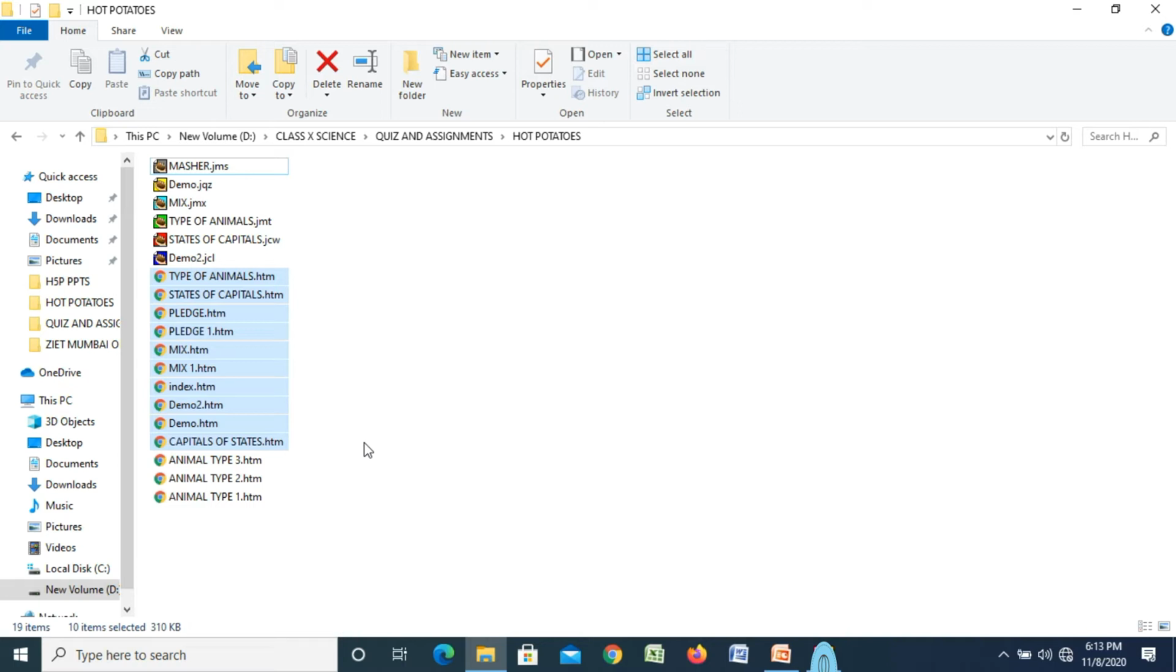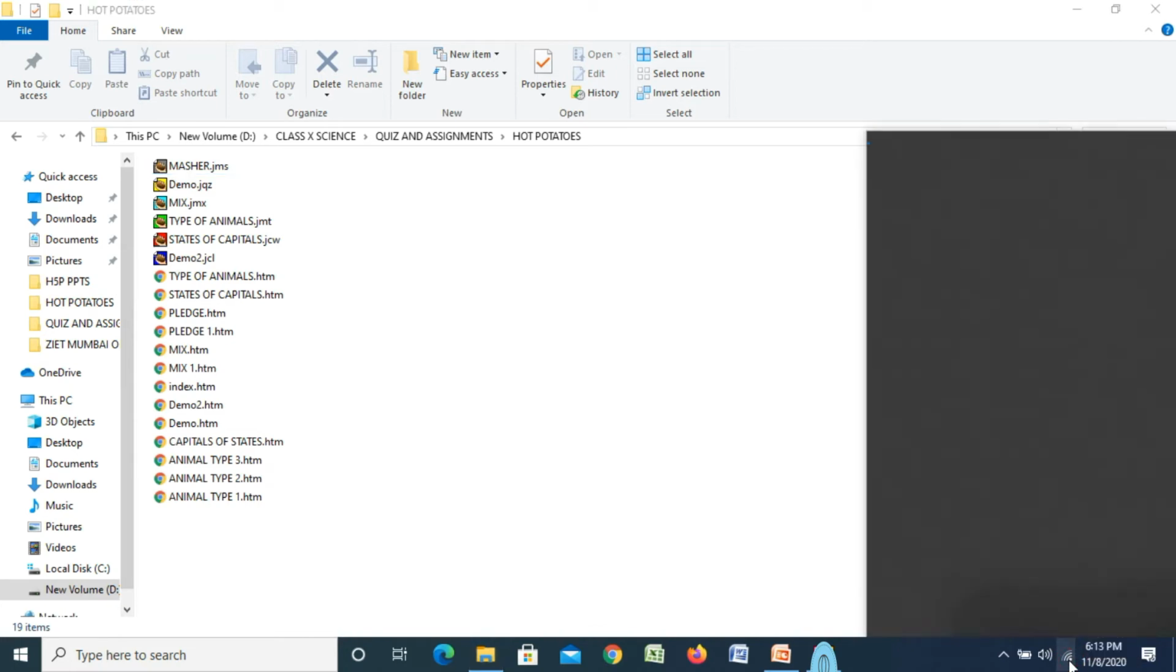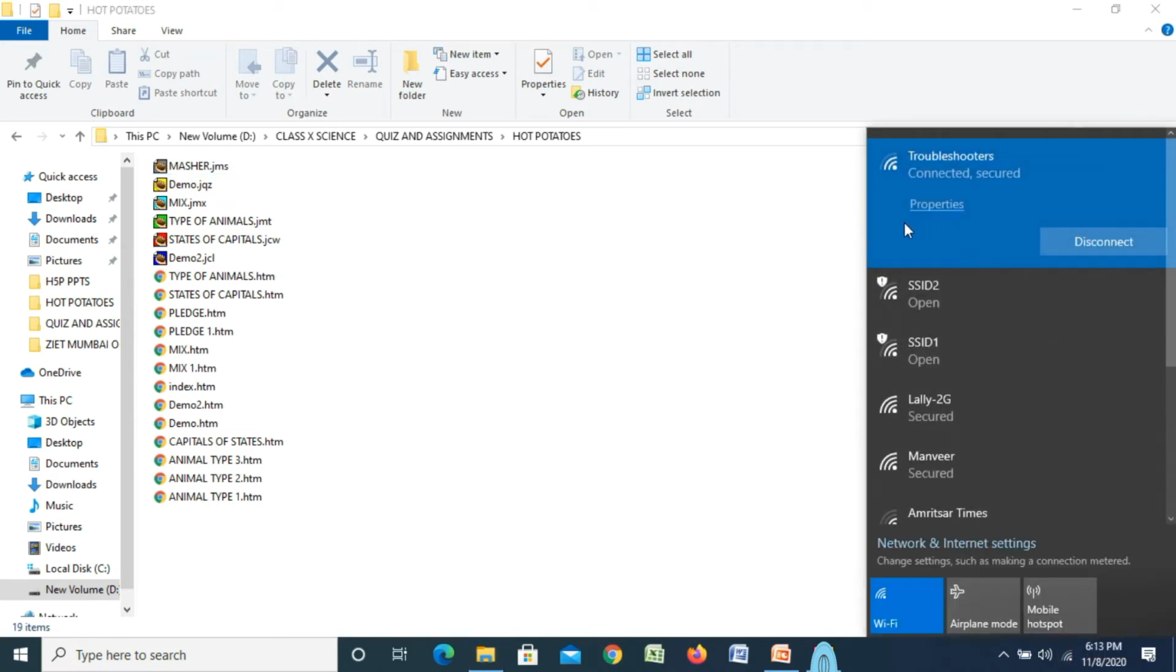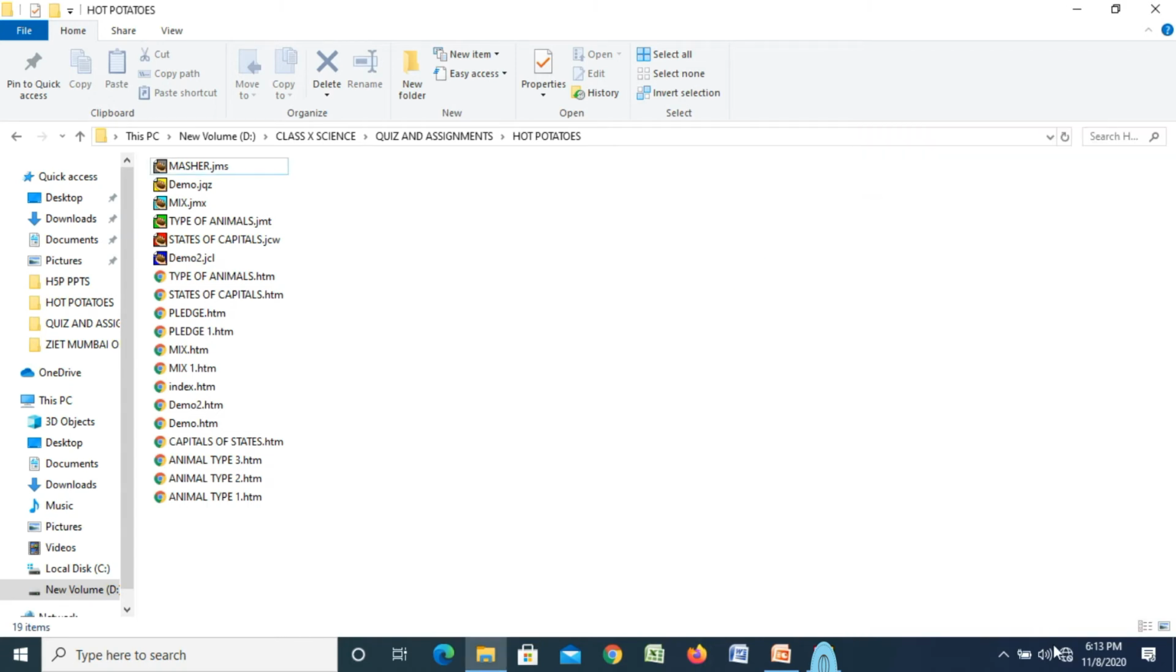Why? Because these HTML files can even work in the absence of internet. Let's see. This is the internet connection in my computer. I'll disconnect it. It has been disconnected now. You can see not connected. Now my laptop is offline. I'll open one of the HTML files and let's see whether it works or not.